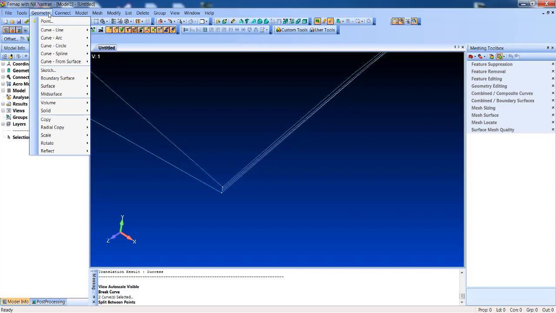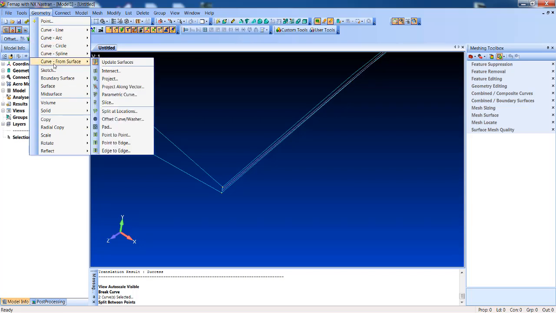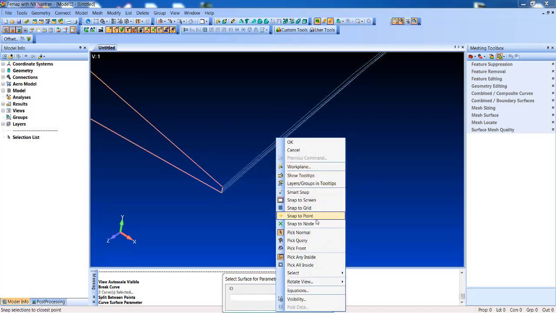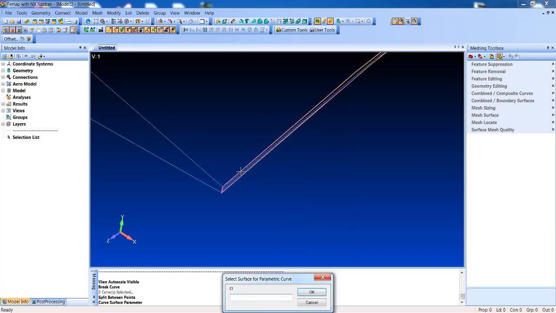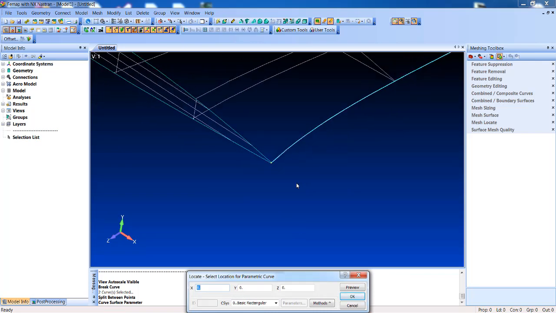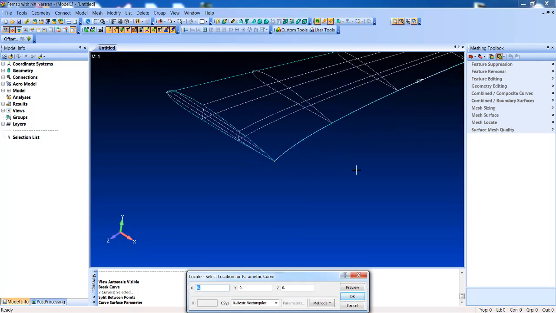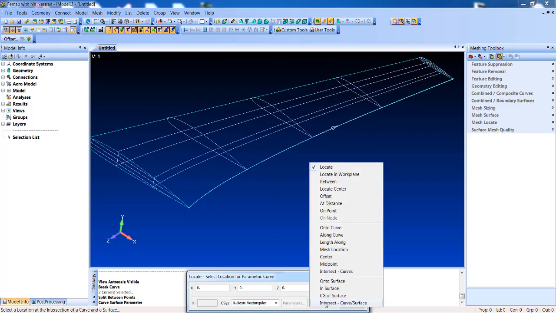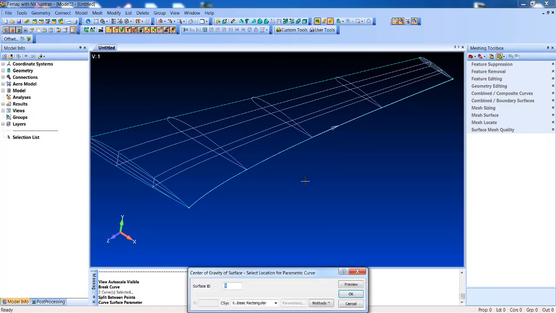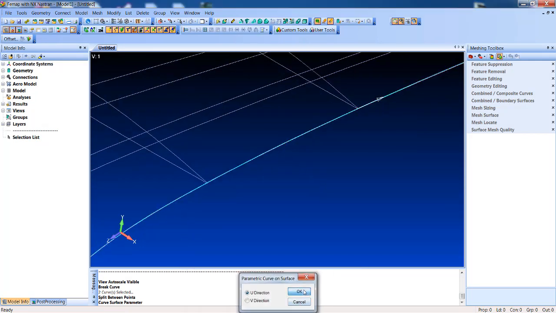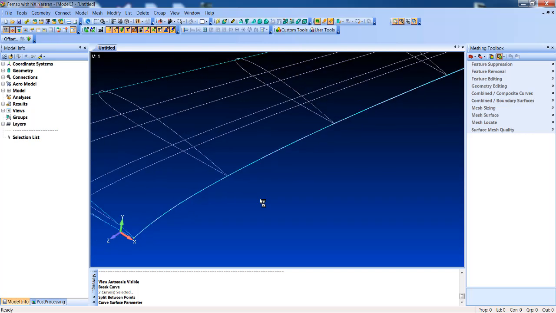Now under geometry, curve from surface, there's also parametric curve. Let me change this, picking the front. Pick him, and it shows me kind of the UV direction. So that's the U direction. And I want to pick a point, and I'm going to say at the CG of the surface. And again, we're in front mode. So now what that'll do is just burn in a curve back there.